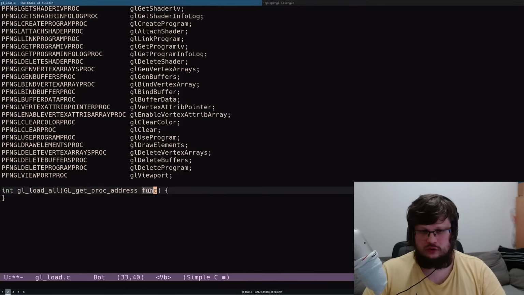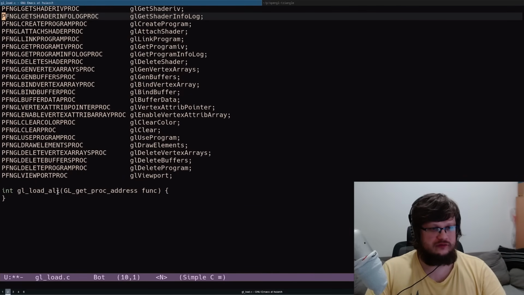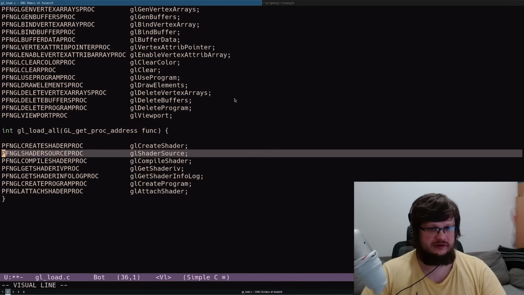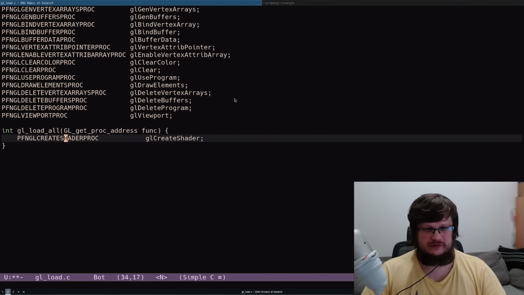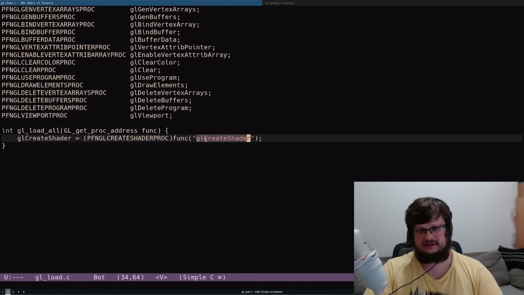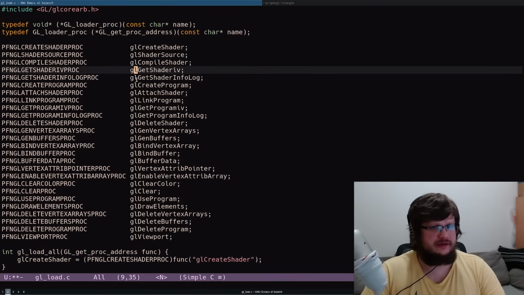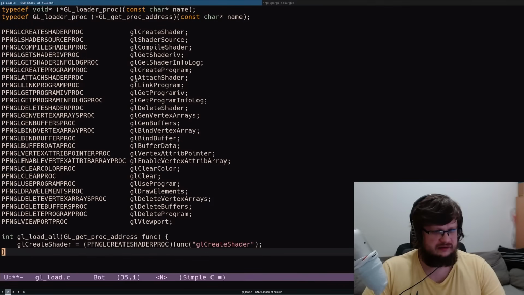The way to do it is, of course, to call this provided function on them. So the way it's going to look for one of them, for example, if you want to load glCreateShader, you need to assign it to something that is cast to this type, and this something is given to you by calling the provided function with the name glCreateShader. If you do this, you've loaded glCreateShader, and then everything else is done in the same way.